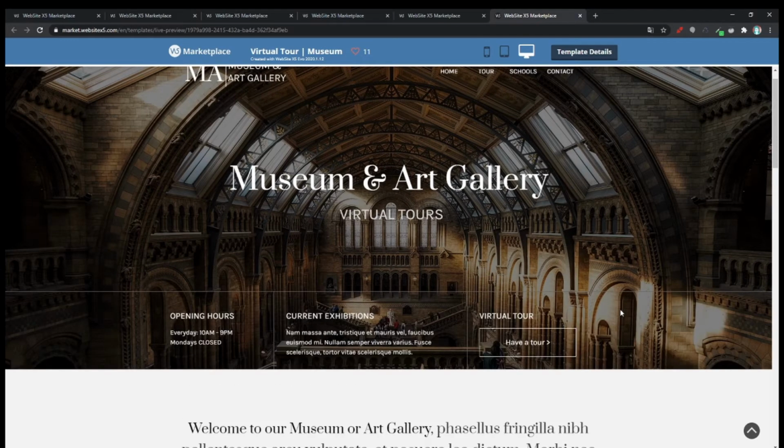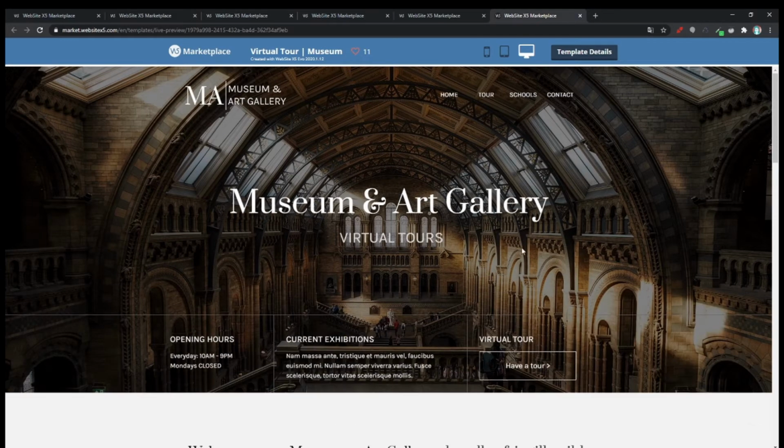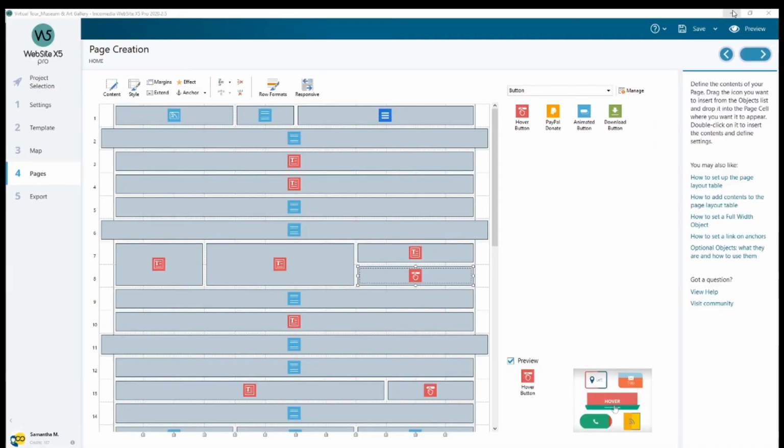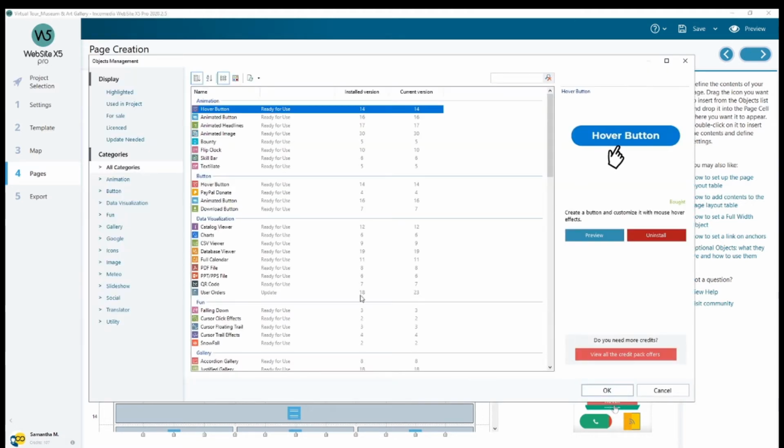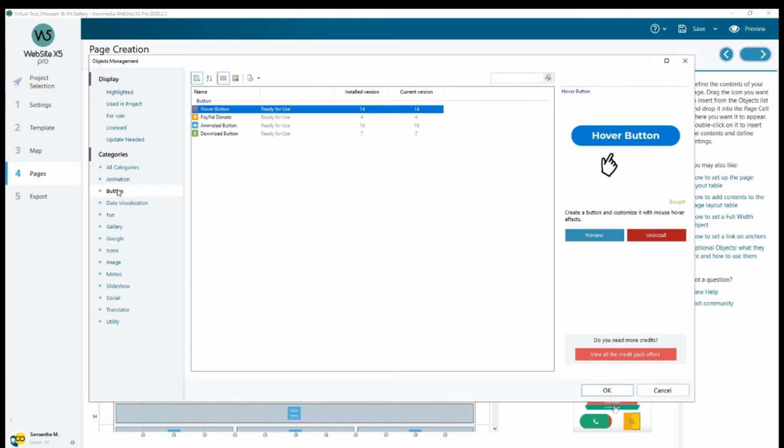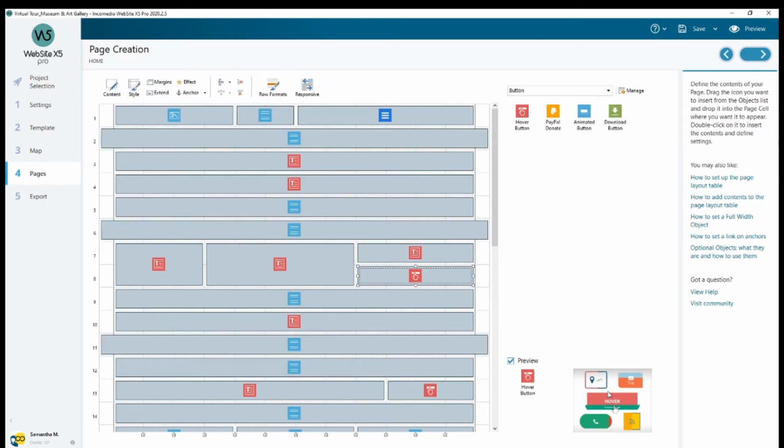Now we're going to concentrate on this last template, Museum and Art Gallery, and I'm going to show you how I use the hover button object. Here we go. First of all, this is your object. You don't know where to find it? Look into Manage. Look into the button section, and here it is. You can download it over here and then hit OK.